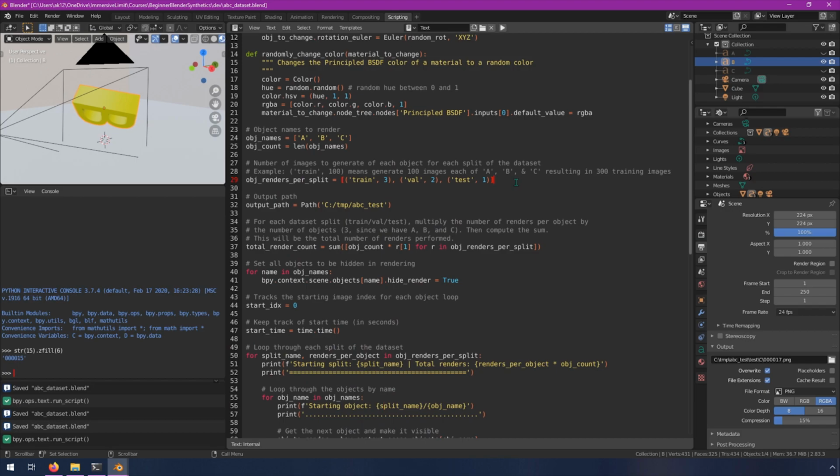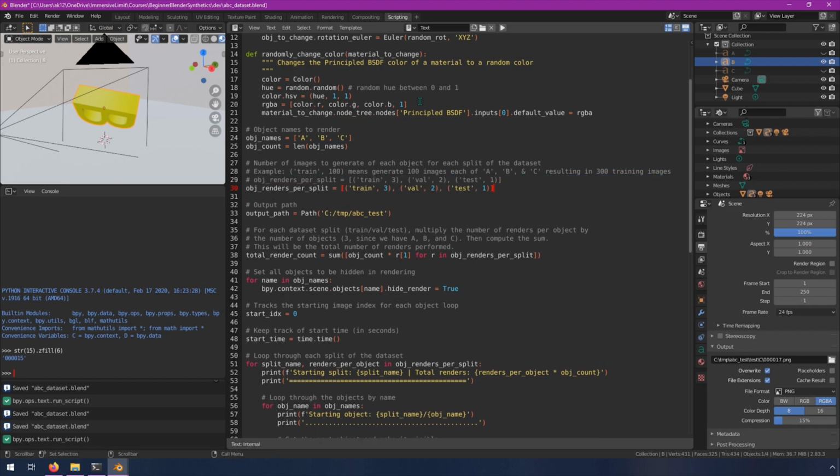So what we'll do is I'll give you some suggested values and I'll let you go ahead and render out when you're ready. It might take some time. It'll probably take some time for me. So let me just show you really quick. OBJ renders per split. I'm going to set this to, let me see, what do I have here in my notes? Just make sure I do it the same.